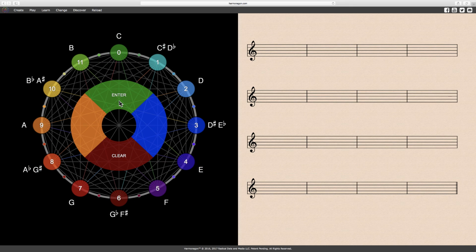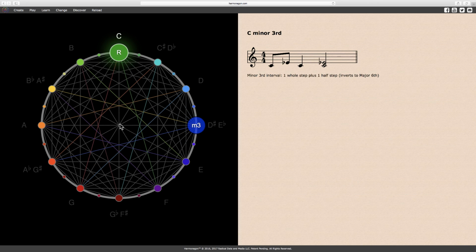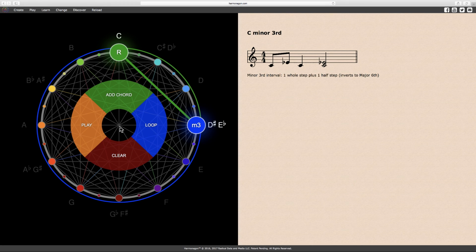Now let's make a diminished triad, which is like a minor triad, except the fifth is lowered by one semitone. I'll again use C for the root and E flat to create the minor third. Now I'll add the G flat.